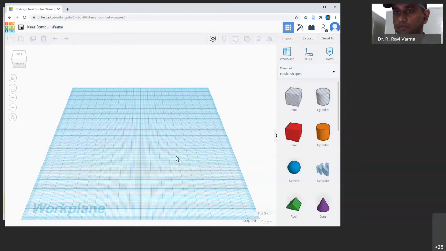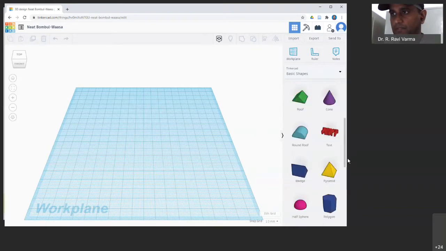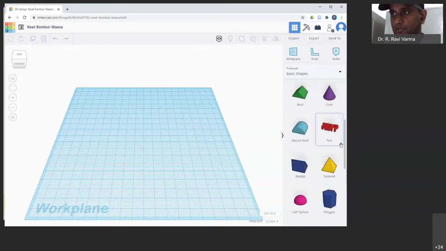What I would like to do now is show you how to bring objects into the work plane. On the right hand side, we see various objects that are available to us. You see Tinkercad basic shapes, and in the basic shapes we have box, cylinder, sphere, scribble, and if you scroll down, you have more and more shapes, roof, cone.